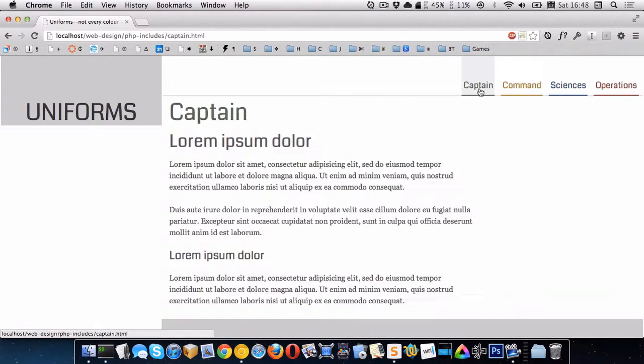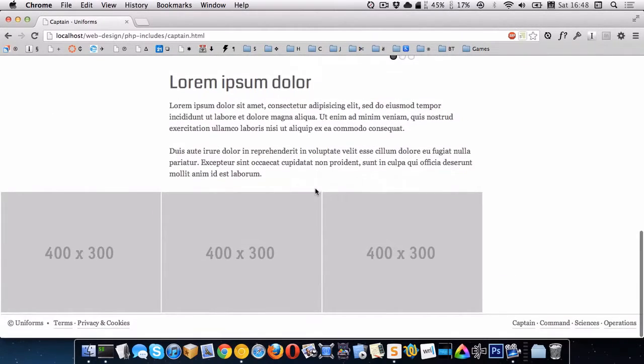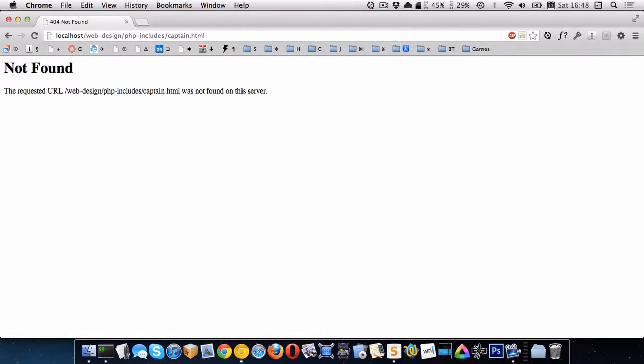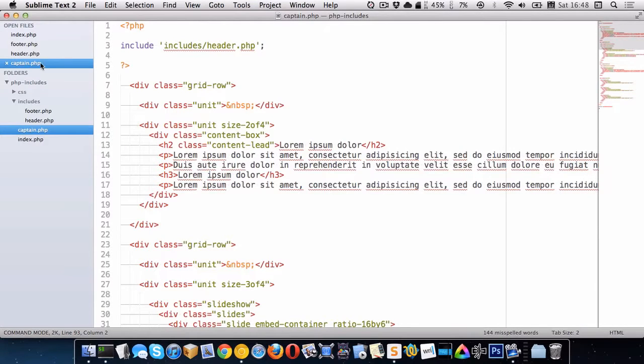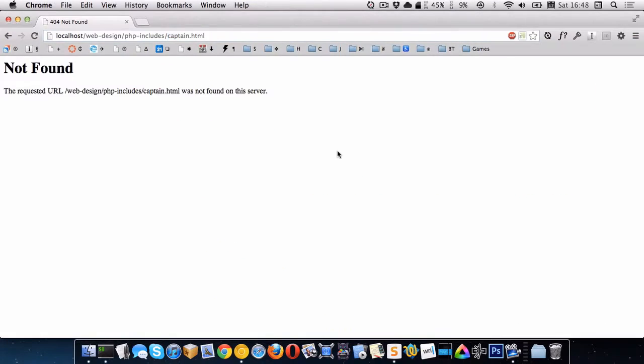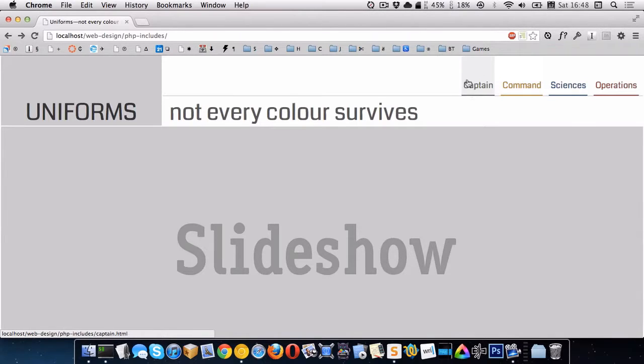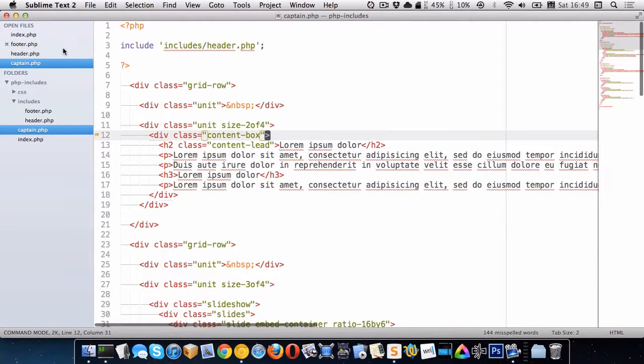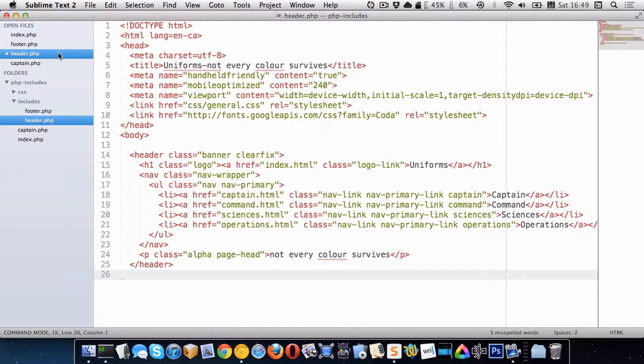So let's go to the captain page, and there we go. That's not the page we're looking for. All right, so that's what I was expecting. You can see the link here is pointing to captain.html, but if you remember, our page is now called captain.php. So we need to adjust our navigation here. Our navigation is now inside of header.php, and it's shared between both of them. So here are my links, and I want to change captain.html to captain.php.